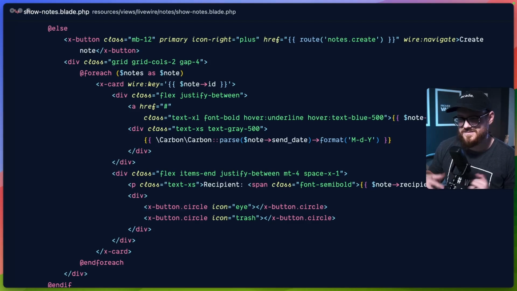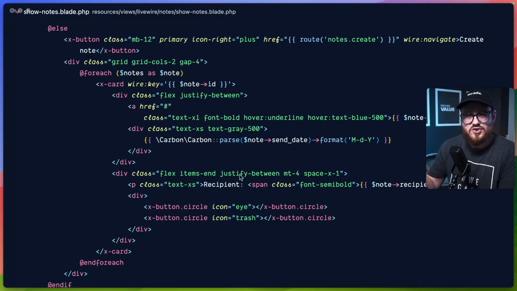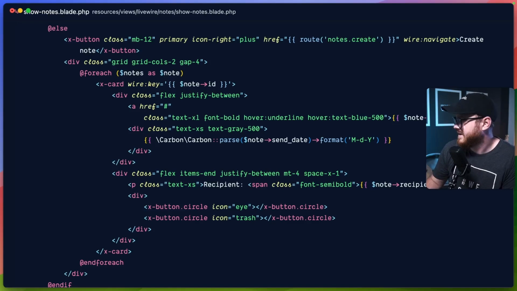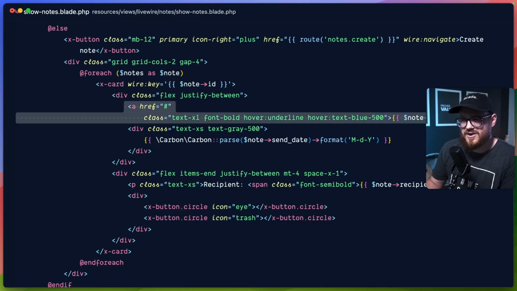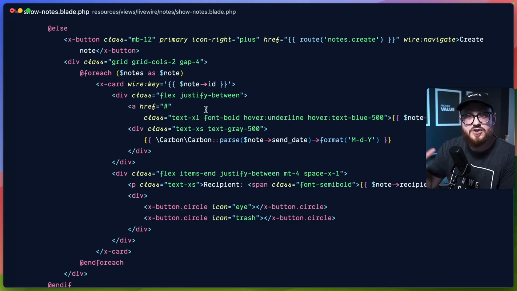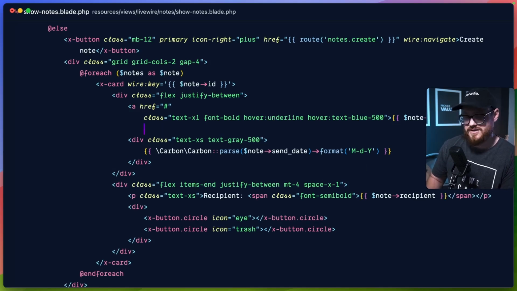Okay, what is in this note? Maybe we want a little bit of the truncated part of the note. That way we can see exactly what the contents of the note are without having to click into it and edit it. So let's say for here, this is where we are linking eventually to be able to edit it. So here, before this Carbon format date, let's go ahead and actually add a string.